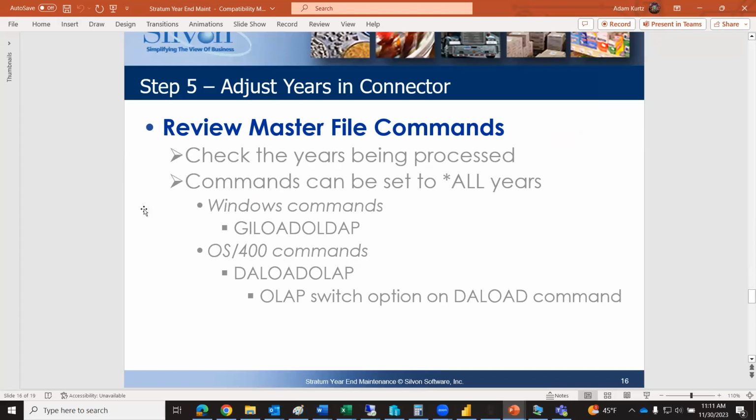Just make sure there are some back end commands that need to be reviewed to make sure that you're not doing the GI load up on the Windows side or DA load up on the 400 side. You want to make sure that those commands are maintained accordingly because you might be specifying the years to process, and you want to make sure that you add a new line in for the new year.